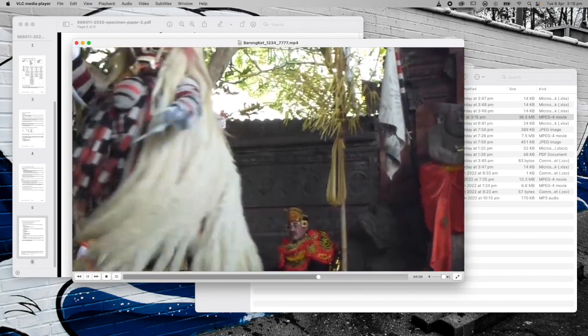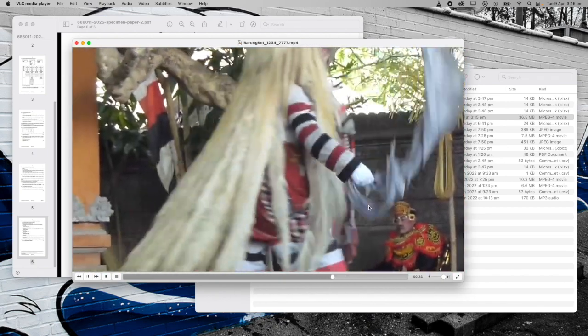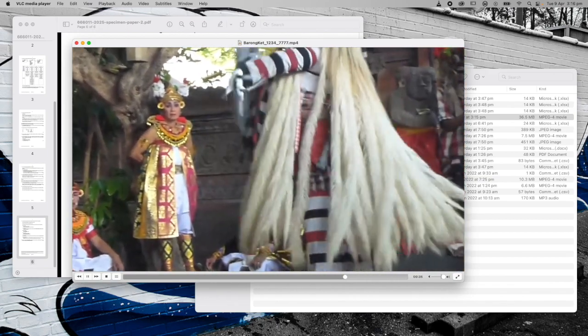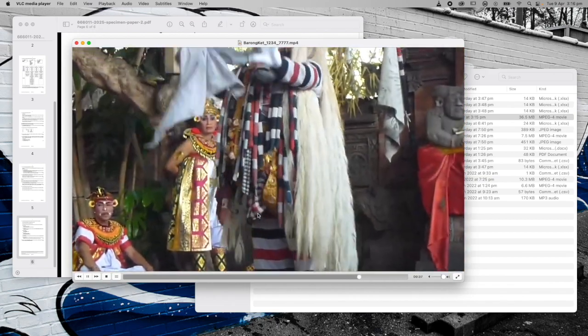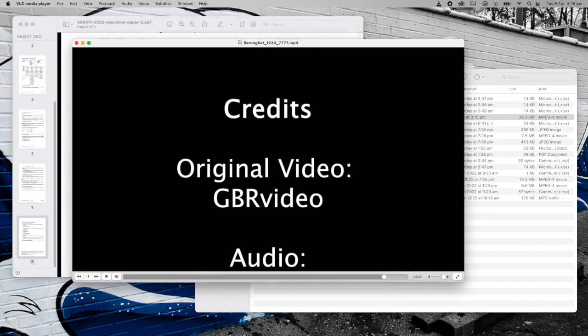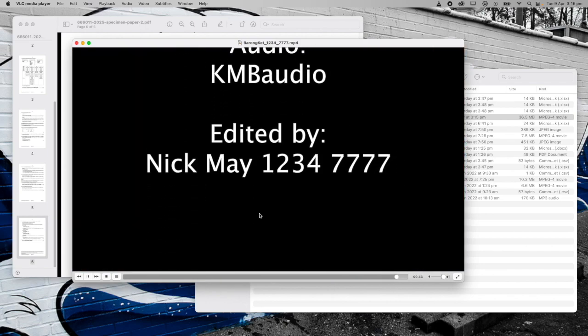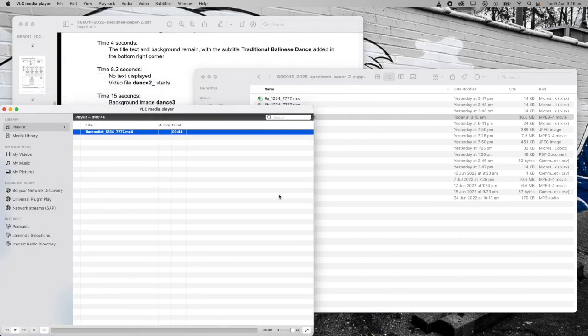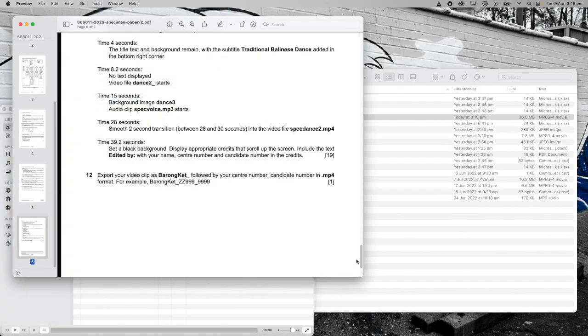Okay, a bit more dancing with a nice transition, and then I need my scrolling titles at the end. I've credited the right people, and then it's got my information there exactly. So that's it. That's the end of the paper.